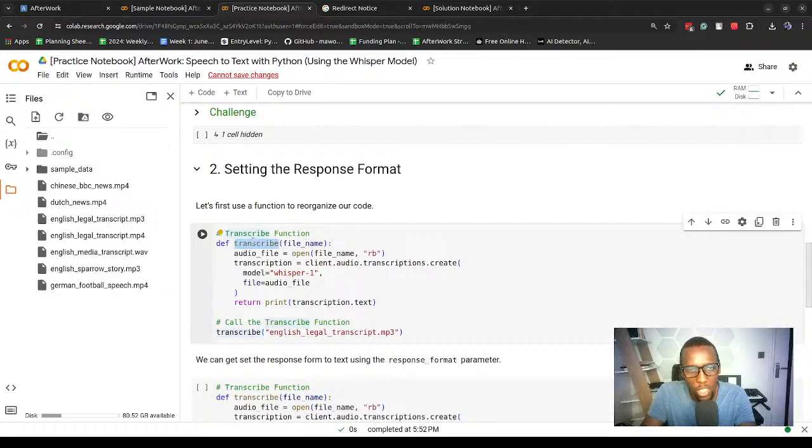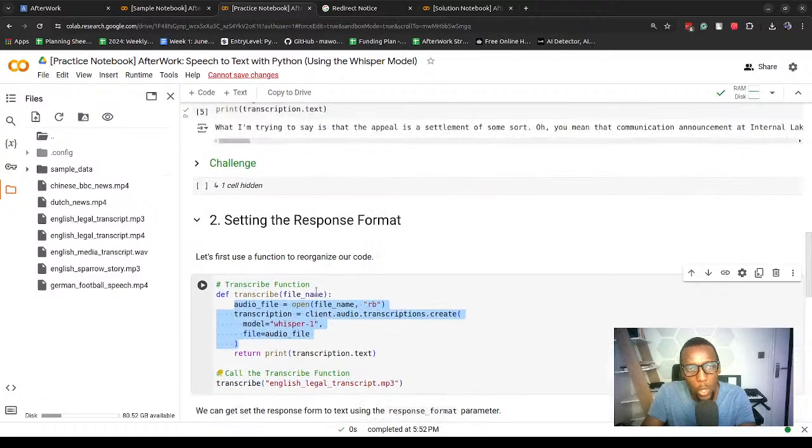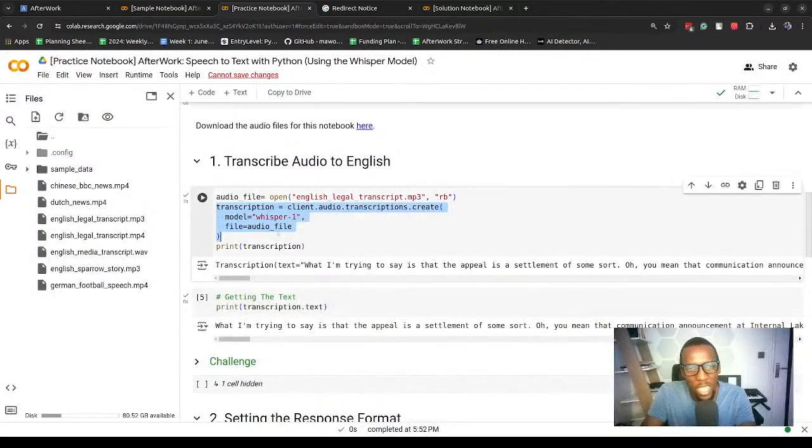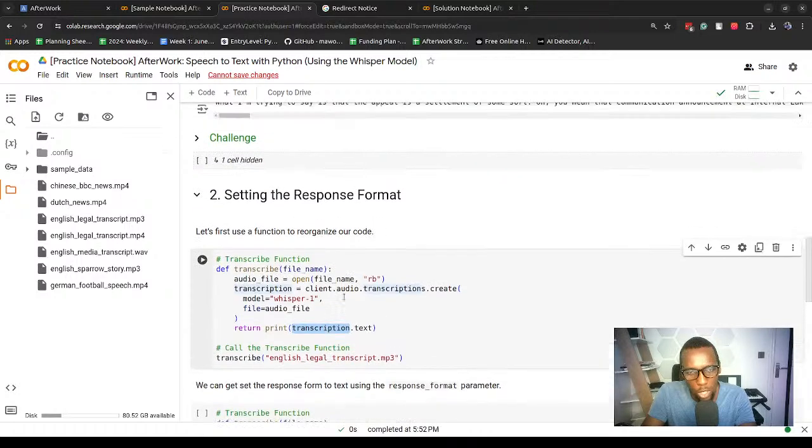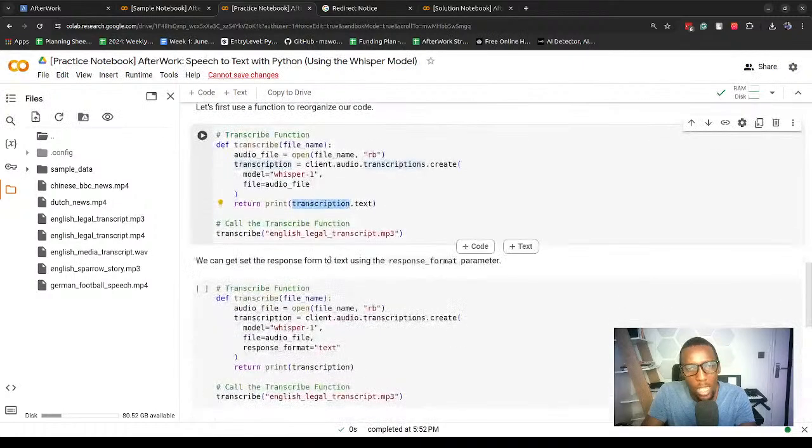We have this function called transcribe that we've created, and it takes in the file name such that whenever we want to use this function, we just call it and pass a file name. Inside it we have similar code to what we have here for transcription, and we return the printed transcription.txt. If I run this, I should see the transcribe function called, and it prints out the same text that we had here.